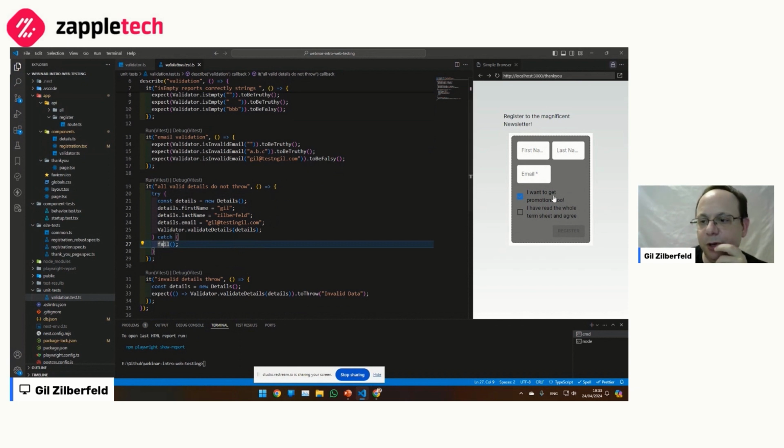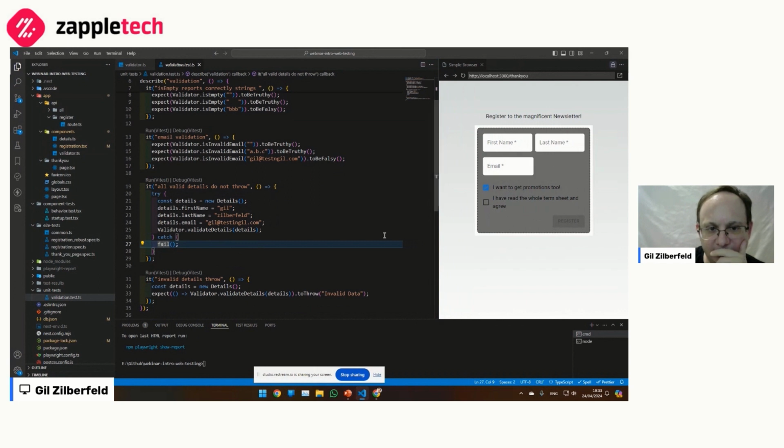Now let's talk about the component here. We're moving to the component level. Remember, the component doesn't save the data. It does invoke an event when I'm clicking the register if everything's valid. So what kind of things can I check there? All kinds of behavior. I decided to split that into two things.